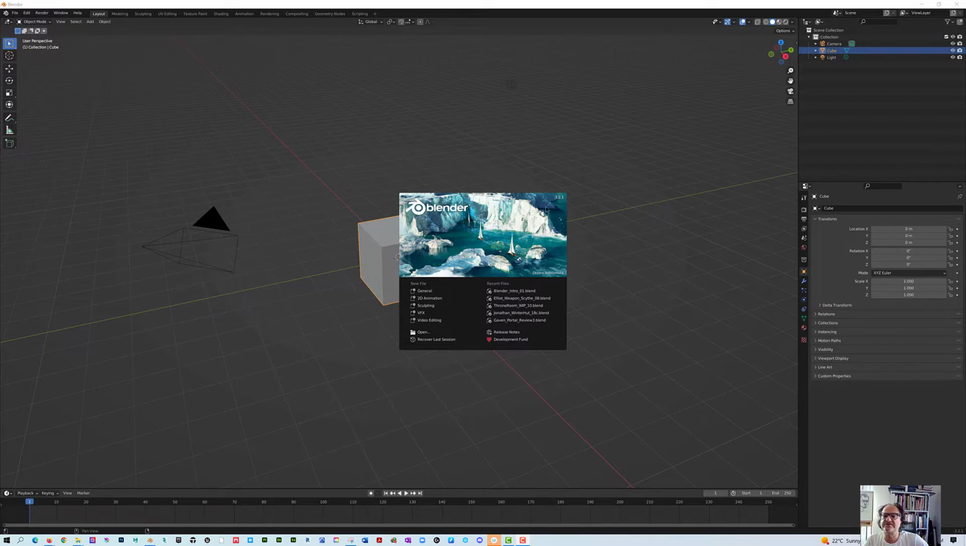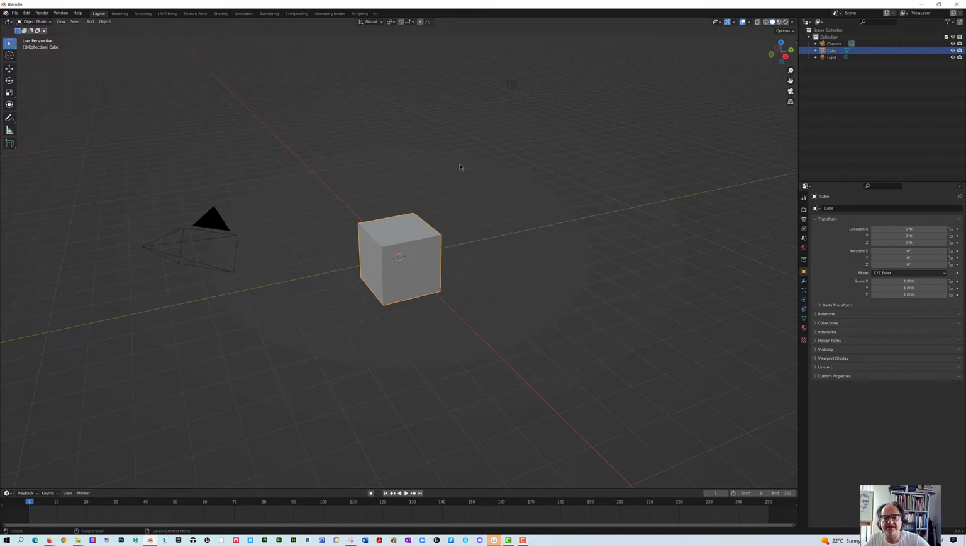So let's do this. As you can see, I'm in 3.2. Doesn't matter. Anything above 2.8 doesn't really matter. Anything over 2.8 will look exactly like this, the interface with slight changes or differences, okay?